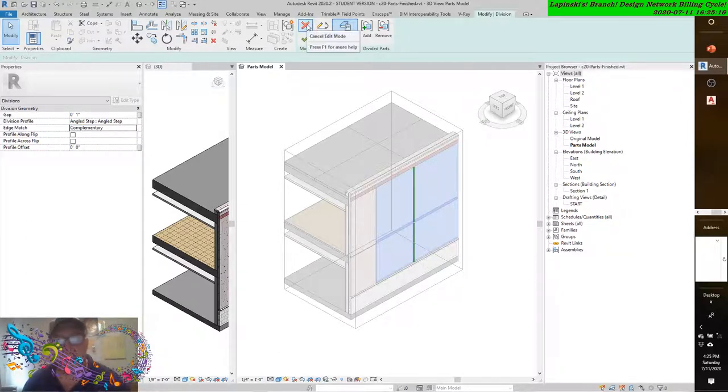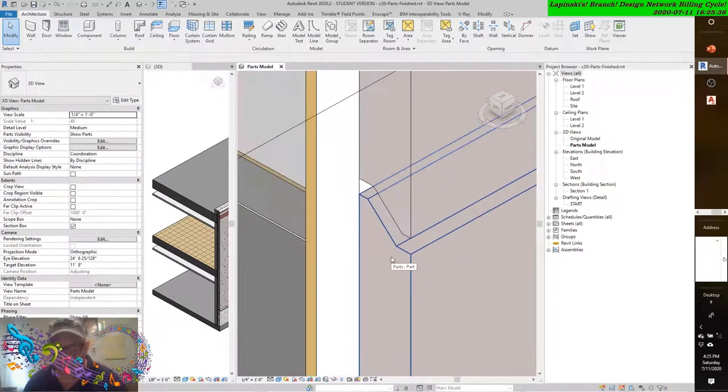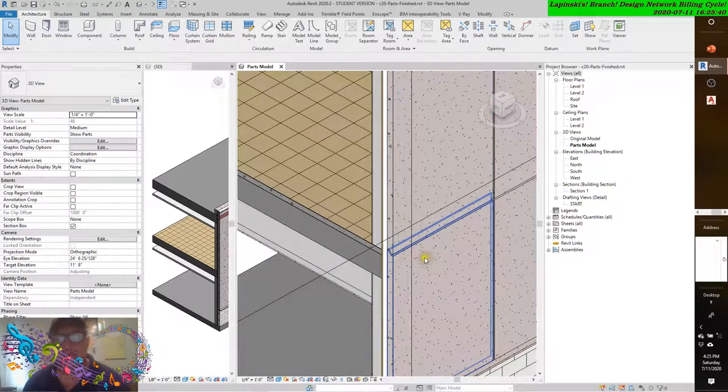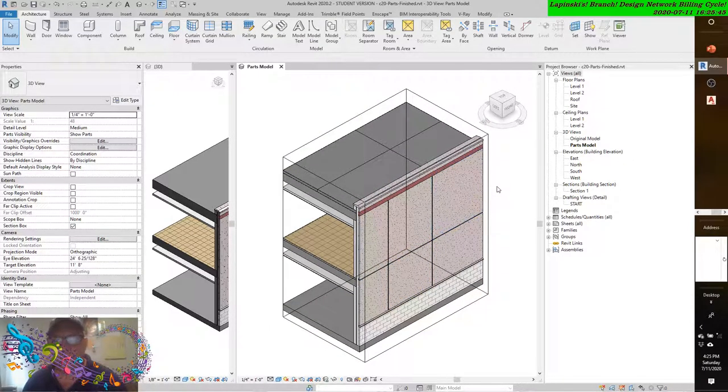This is divided by the grid one, Y-plane one, and level one, right? It's divided along those lines, so it'll be profiled along those lines. It'll be complementary to those profiles. Let's zoom in. Angled step. Cool stuff, right? Interlocking to an extent. Tongue and groove. You can do some tongue and groove flooring with this tool. Create tongue and groove flooring, right? It's the same concept as tongue and groove.